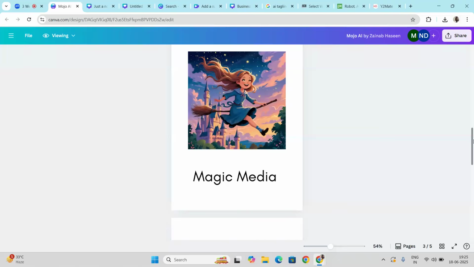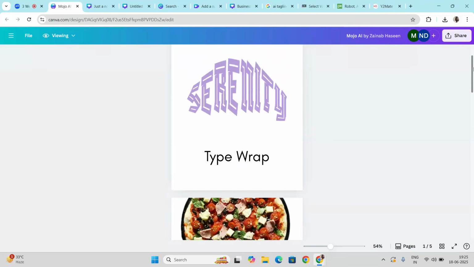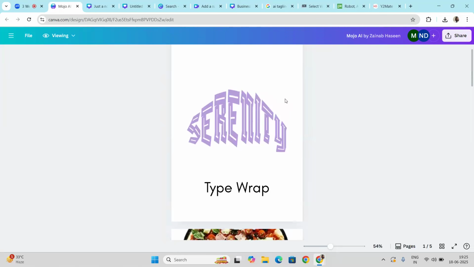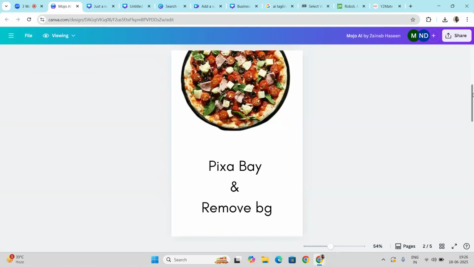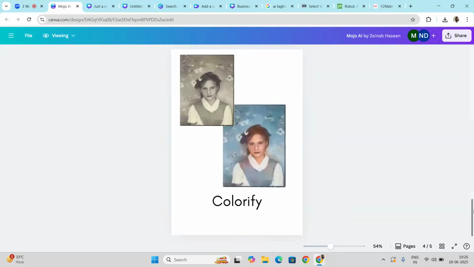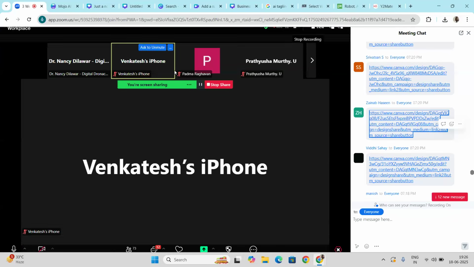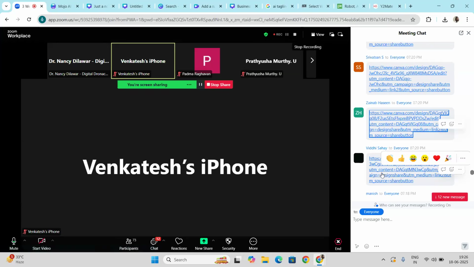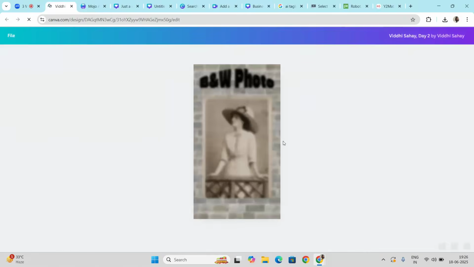A great thing that Jainab Haseen has actually done is that they completed the task and wrote the name of the tool by which they created it. This is the best thing that I feel. They have written that from Bixabe and Movebuji they completed this, then from Magic Media, then Mojo AI, then Colorify. This is something great. Great, Jainab.